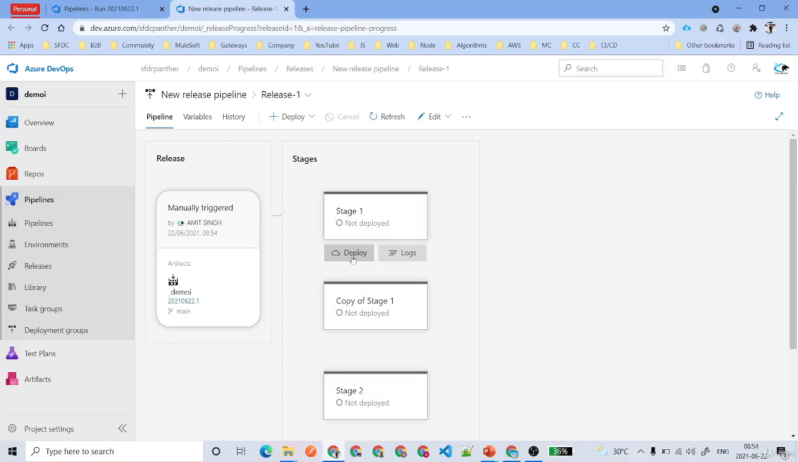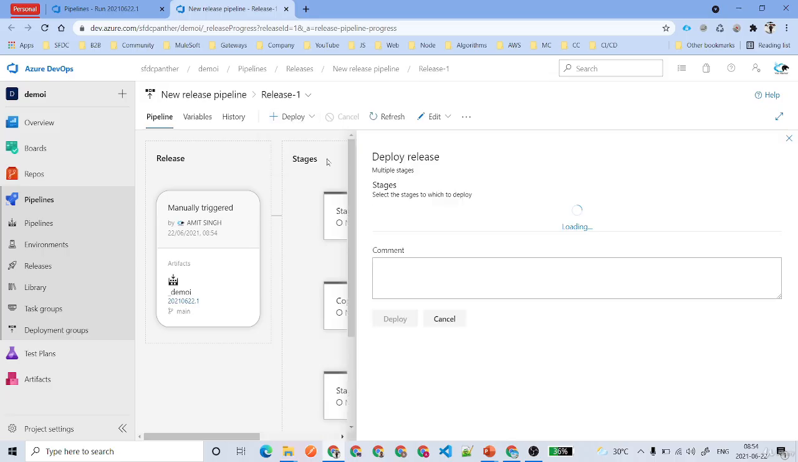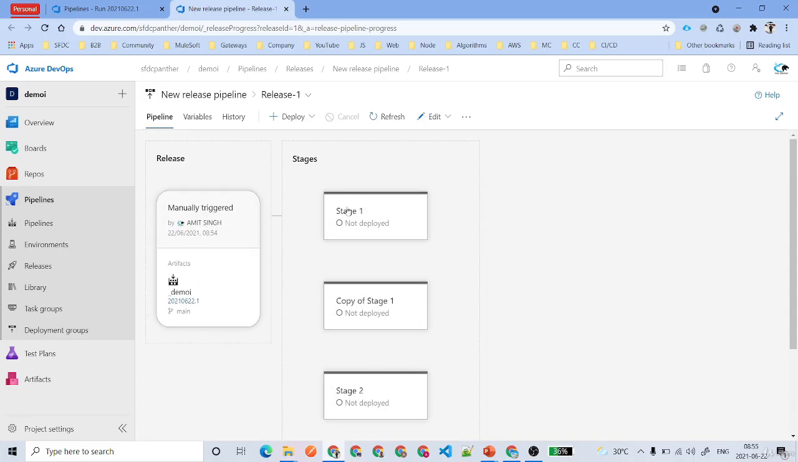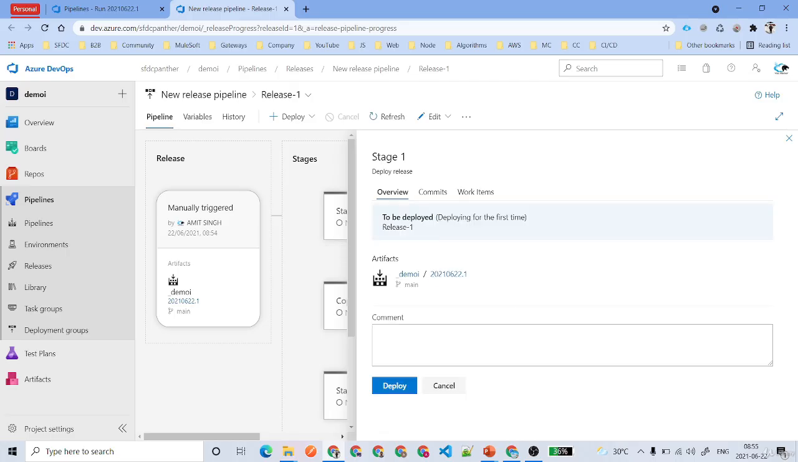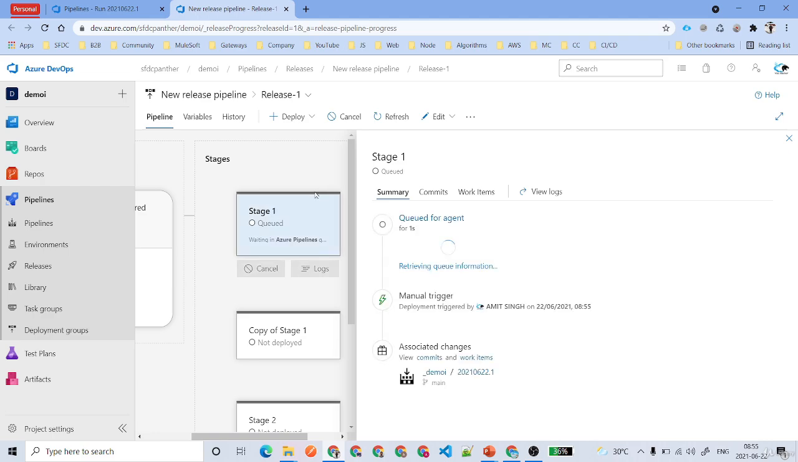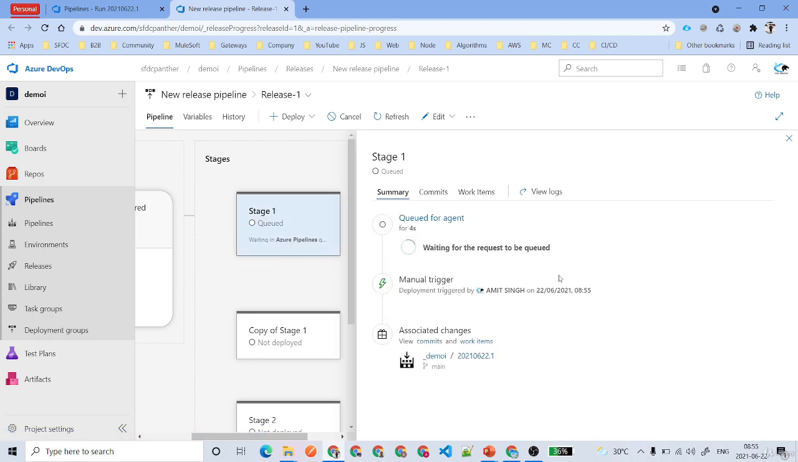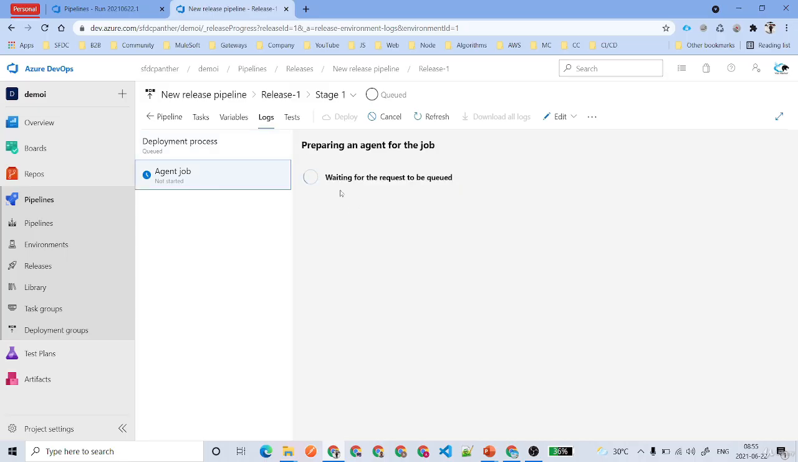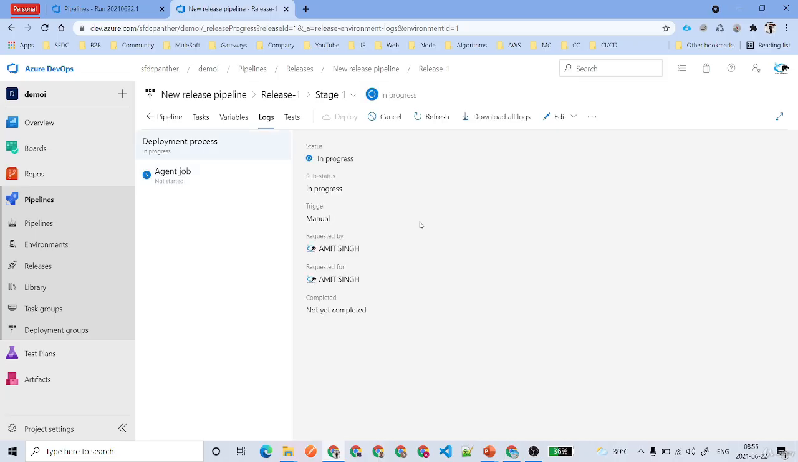If you hover over, you see that we have got deploy. If you click on deploy, you see that we have got deploy multiple. If you select this, it will ask which stage you want to deploy. If you want to deploy a particular one, you can just click on deploy, and you can click on that environment to see what is happening. If you want to see the logs, click on the view logs option, then agent job. It is still waiting, it has requested our Ubuntu latest platform. Here it is saying the status is now in progress. Okay, it has succeeded.